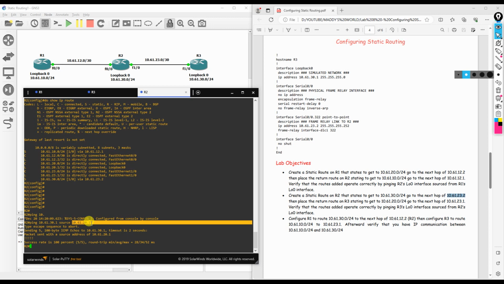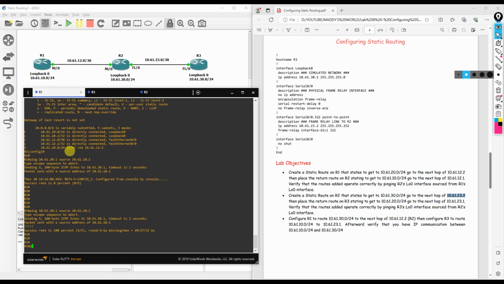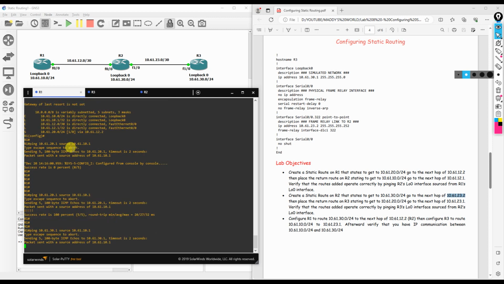If we check the reachability right now from R1 to R3, it won't be reachable. So we will test it first. We will ping 10.61.30.1 and we will give the source 10.61.10.1. Now you can see that currently there is no reachability from R1 to R3.